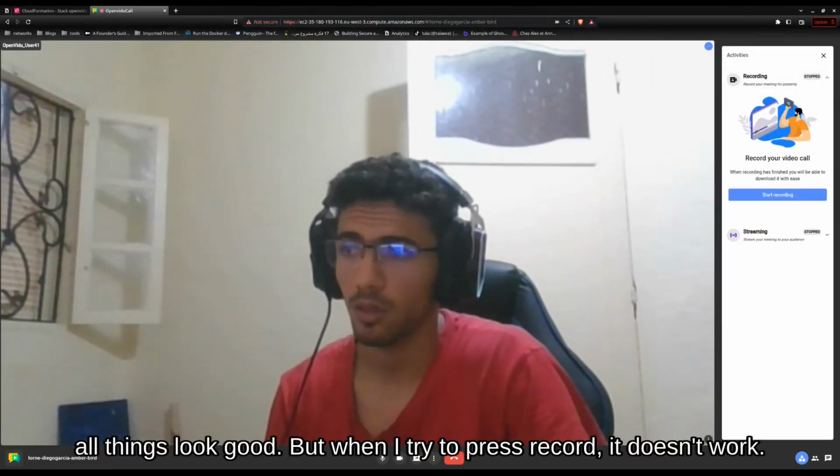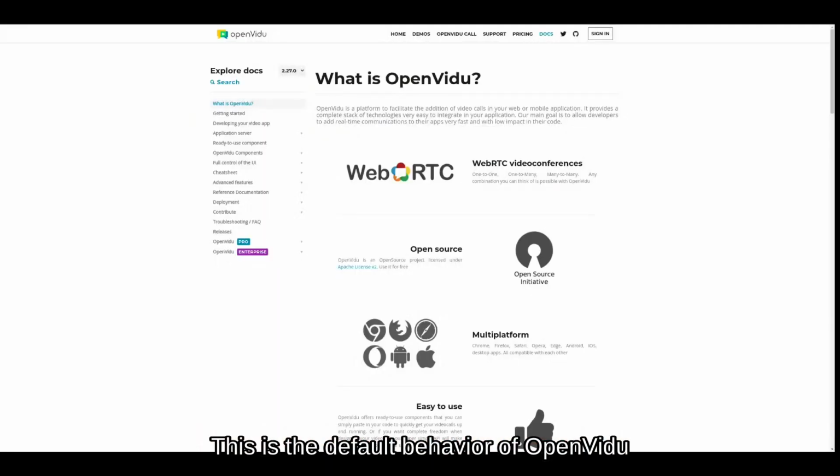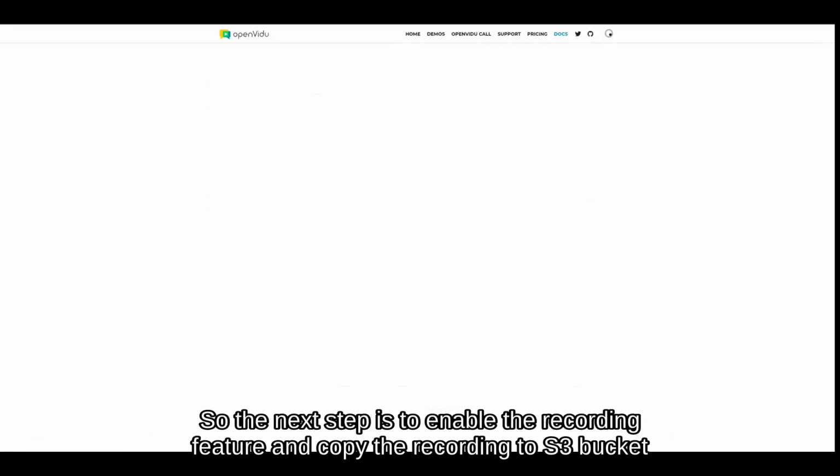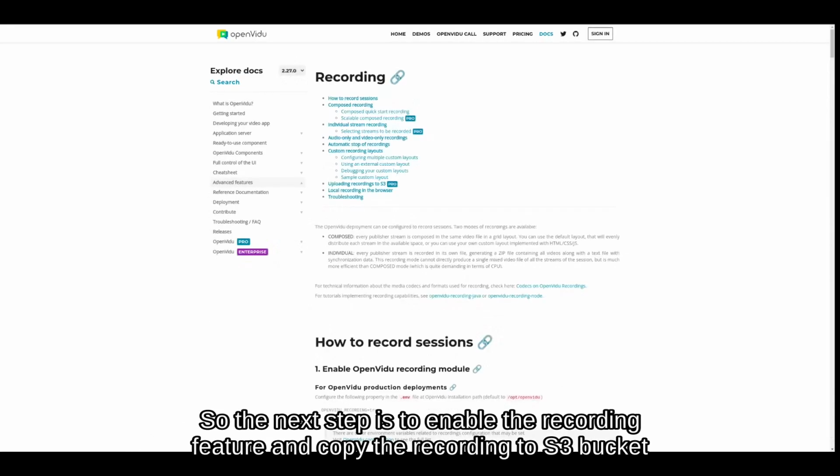All things look good, but when I try to press record, it doesn't work. This is the default behavior of OpenVidu, as the OpenVidu recording environment variable is false. So the next step is to enable the recording feature and copy the recording to an S3 bucket.